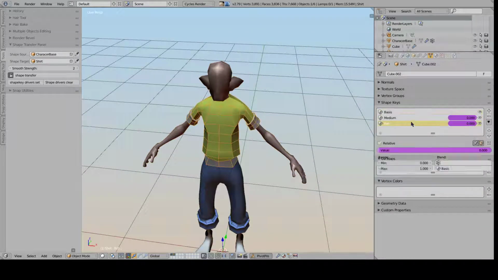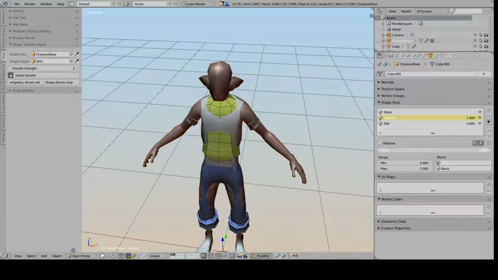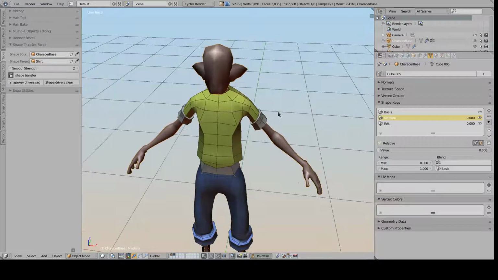So let's start from scratch. I will delete the shape keys on the clothes. So now when I deform the body, the clothes are not following the shape keys.